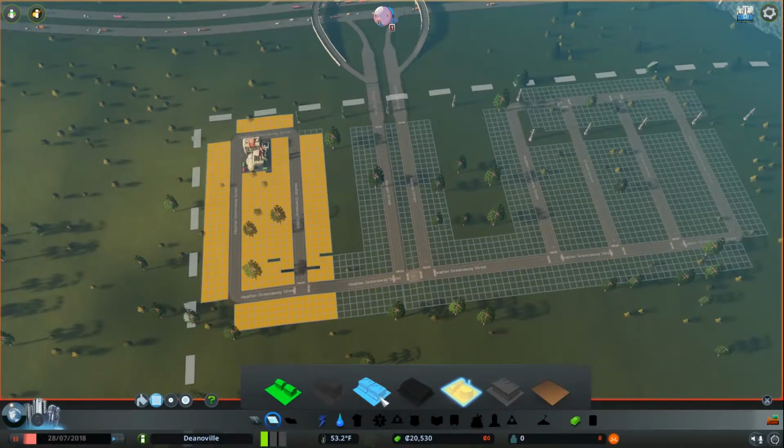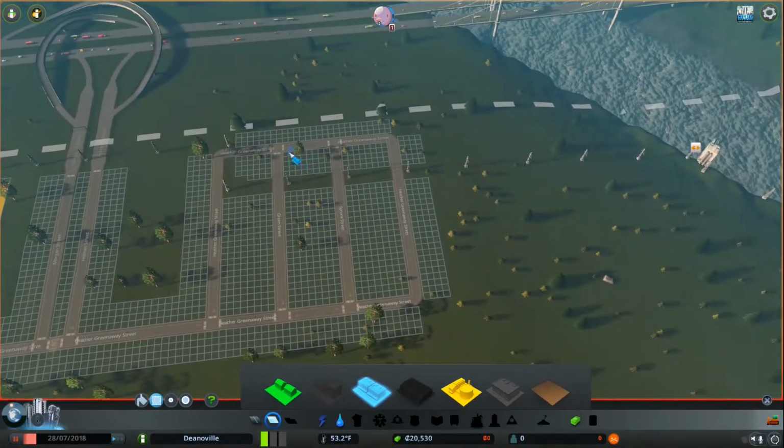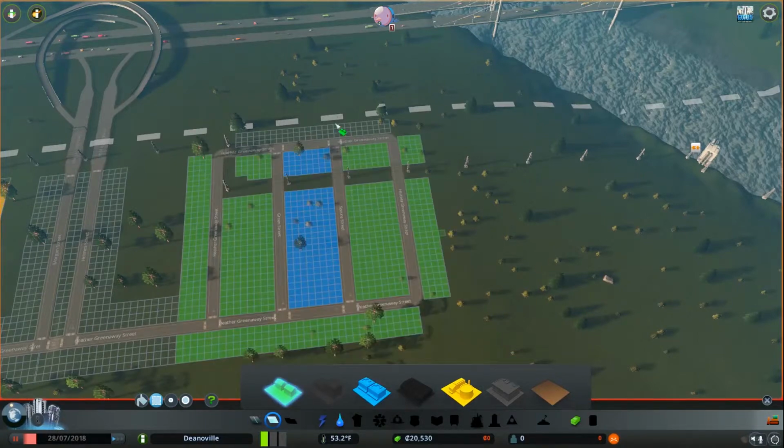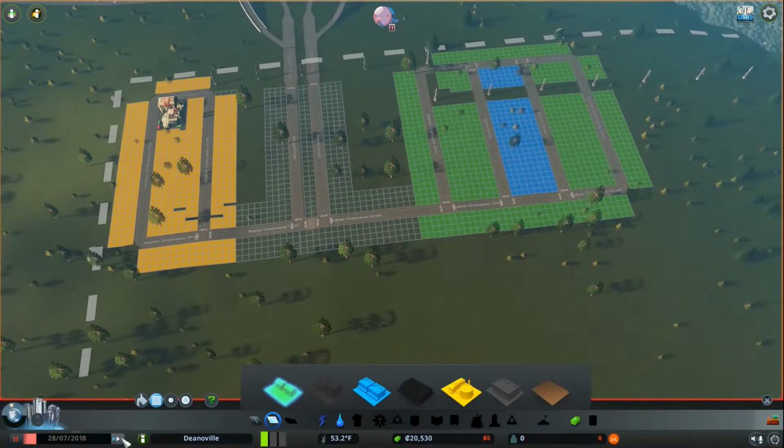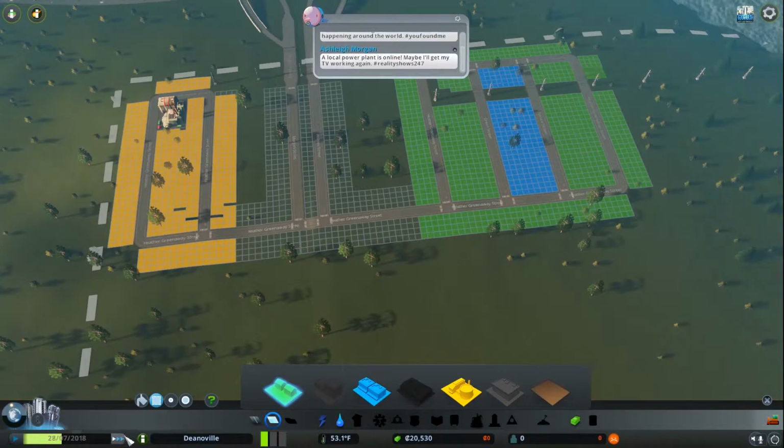Put some industry there. And initially we're going to mainly be focusing on population, but let's put a nice commercial area there and a nice housing area around there. Perfect. Let's push fast forward and see what happens.